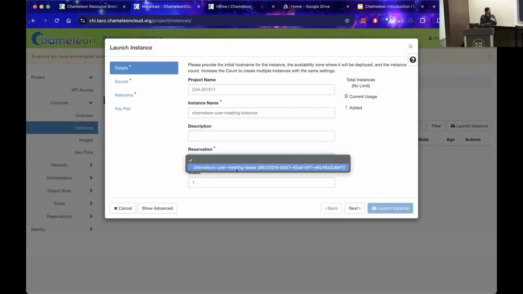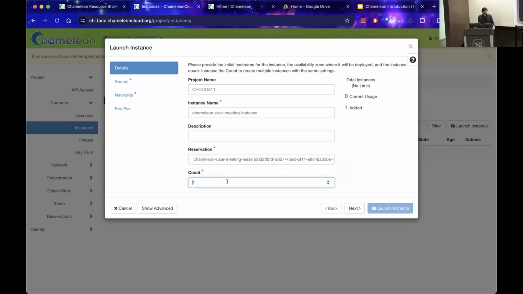and then here's where I have to select the reservation. If I hadn't made this lease before, there wouldn't be anything here for me to select and I wouldn't be able to launch anything. This is saying, hey, I have a reservation for this resource, it's active, use this for the instance. And then I can tell it how many instances I want to spin up. So I'm just going to do one.